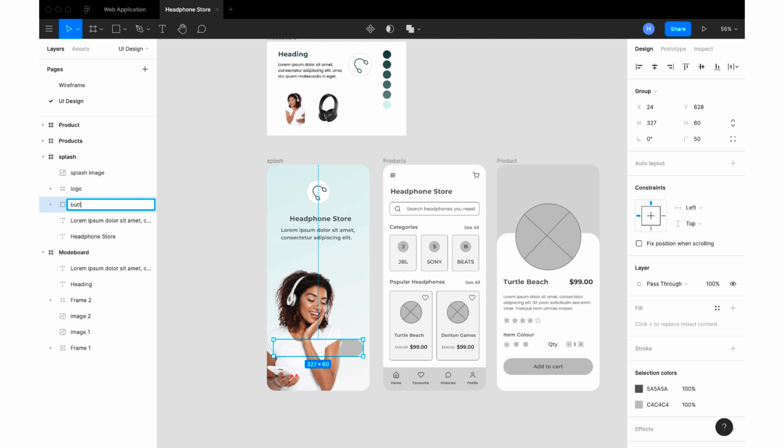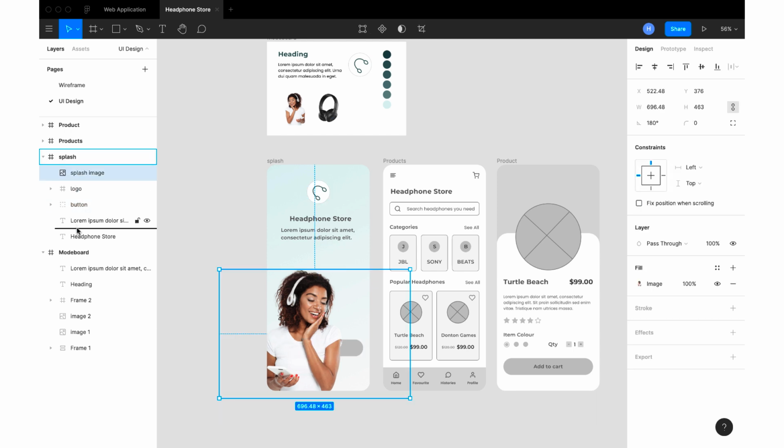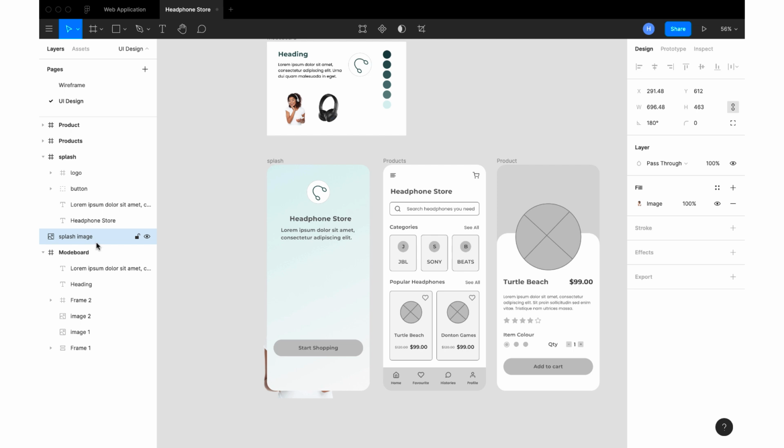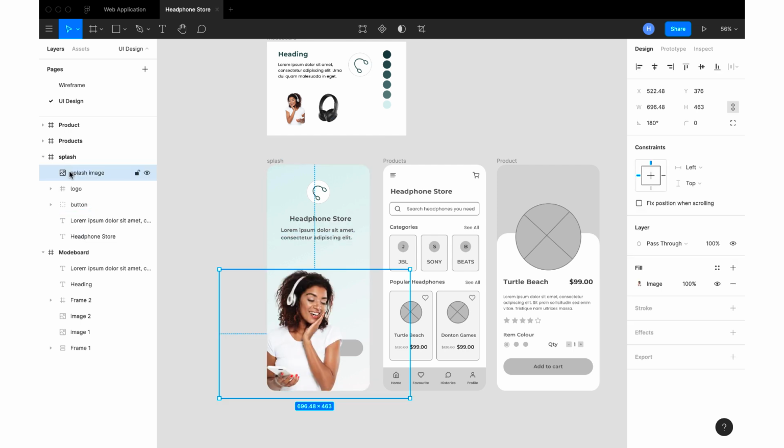So this should be our button. And if you notice, the button is in front of the image. So I'm going to drag the image down to the bottom. So I'm going to Ctrl Z that. I'm dragging it down below the button.